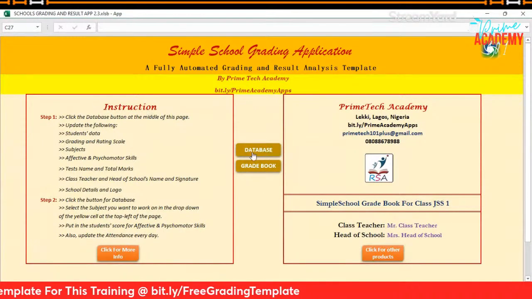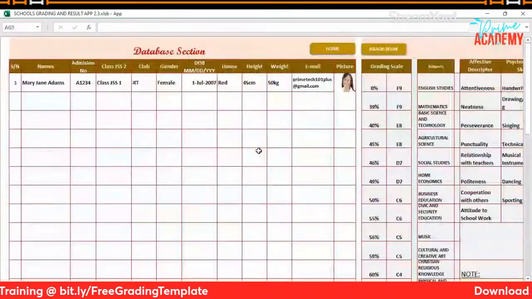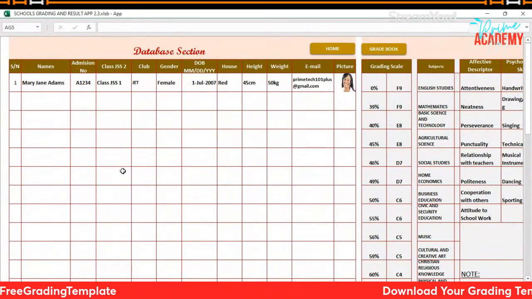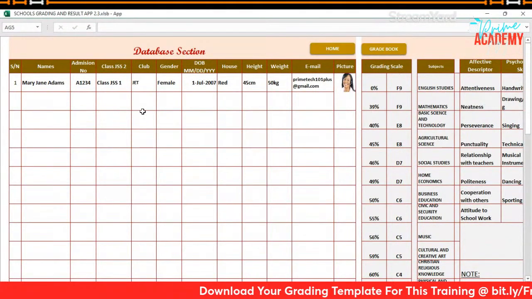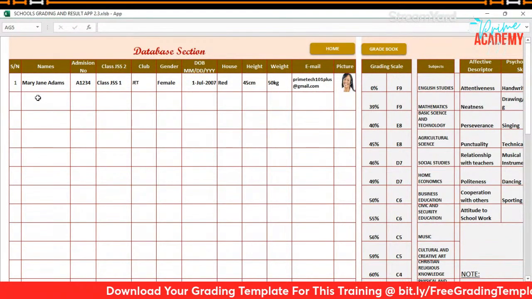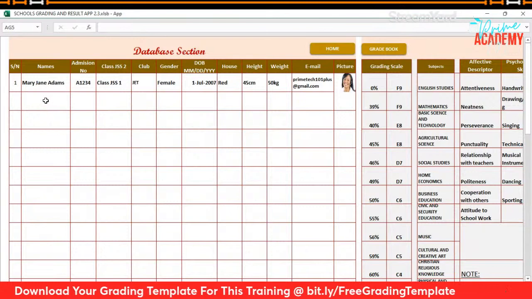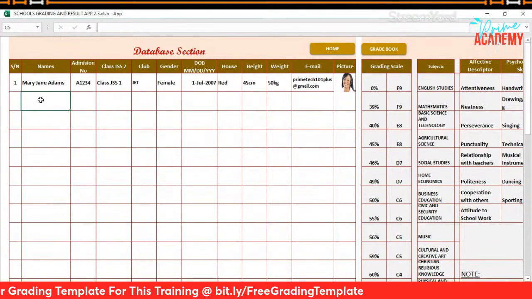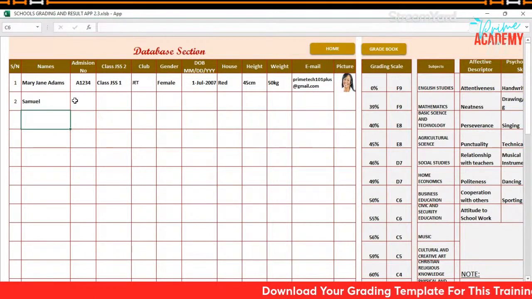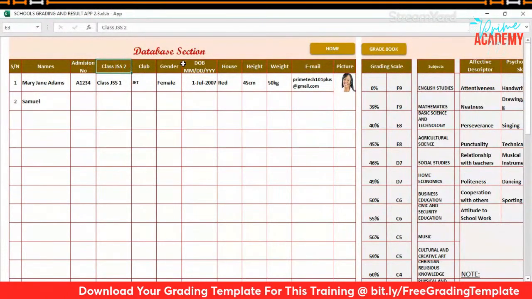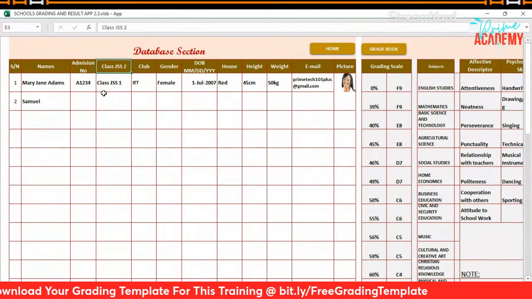Okay, the database section, let's click. You are going to click this tab. It takes you to the database section. This is almost like the one we just worked with, but this one is just more automated. If I click in here, I can put names as usual and the corresponding values here. Don't forget you can edit all these headers.